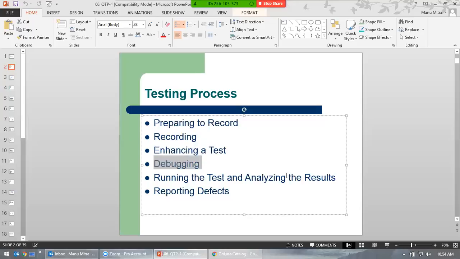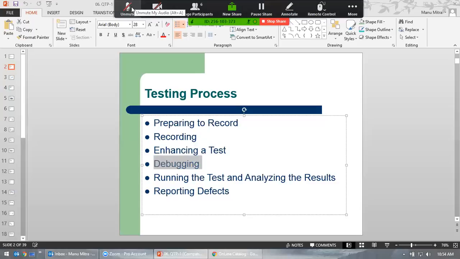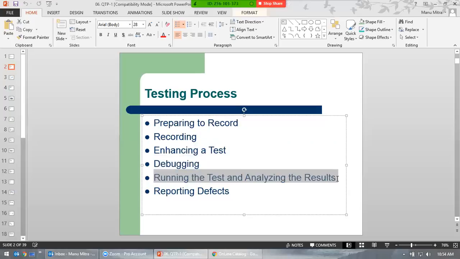Then debugging. If you find an issue, you have to debug it. And then running the test and analyzing. Once you run the test and the results are stored in a particular directory, you need to analyze the results: what has failed and what has not, and report defects.